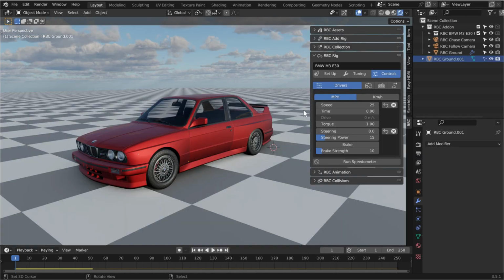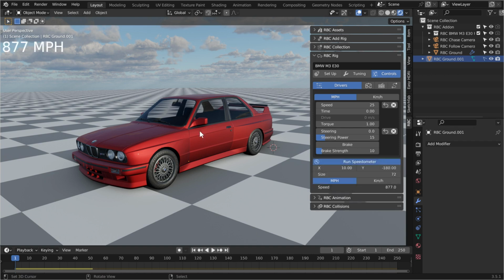So that's pretty cool. So another new feature is our speedometer here. So we go ahead and run our speedometer, and this will get our velocity of our vehicle moving here. So let's go ahead and restart. You can go ahead and move this around.